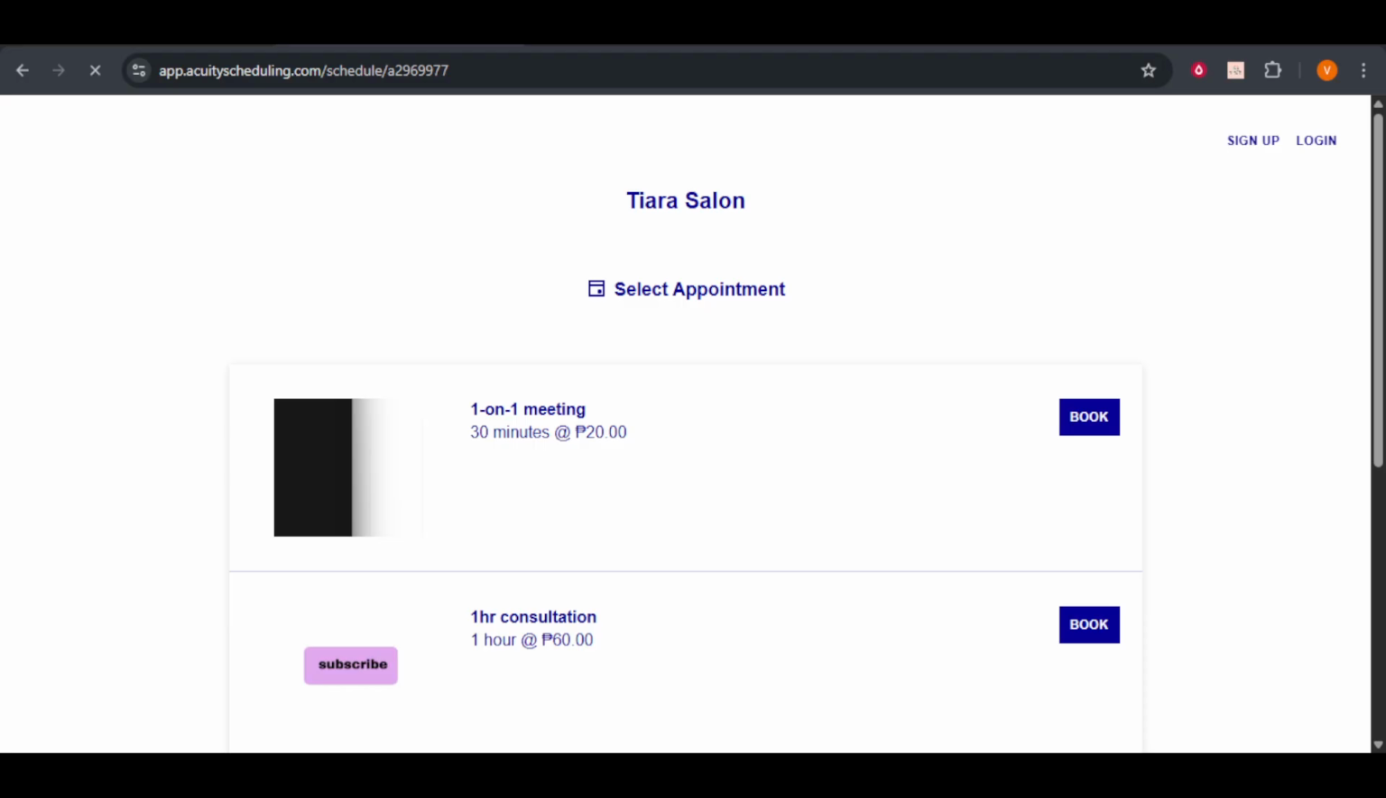By using an incognito or private window, you ensure that you're viewing the page without any administrative privileges or cached data that might alter what a client sees. Essentially, this lets you see the scheduler as if you were a first-time visitor.